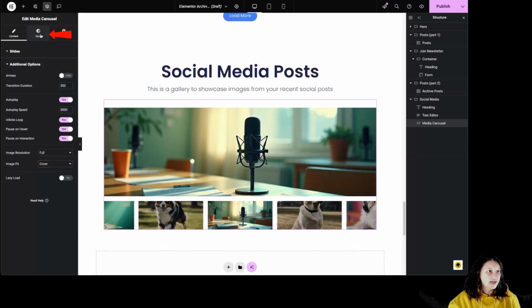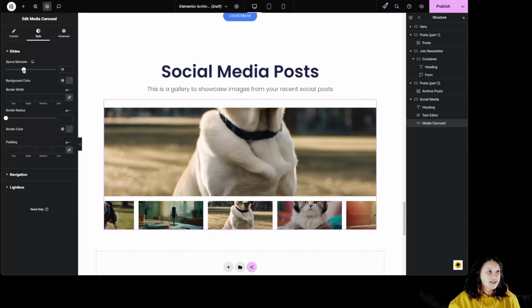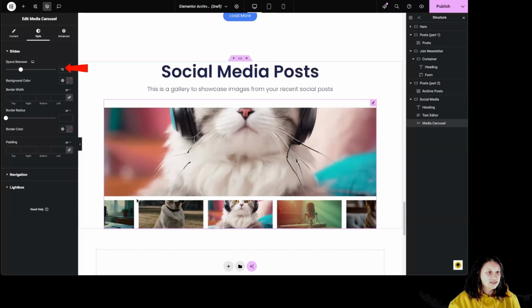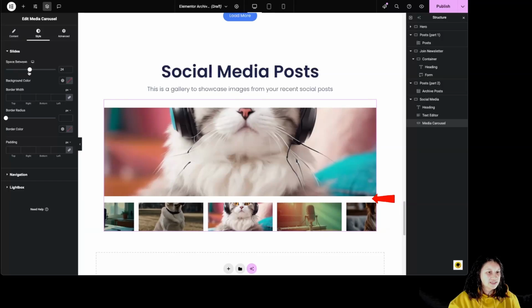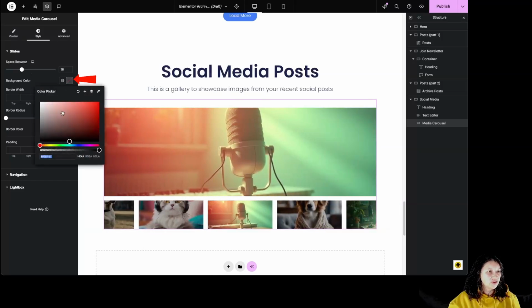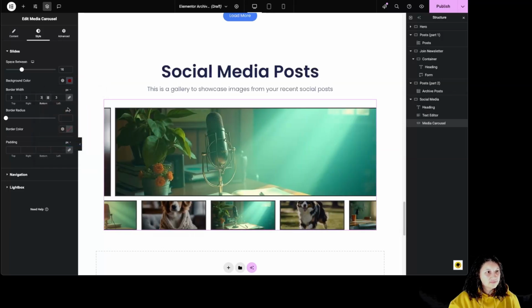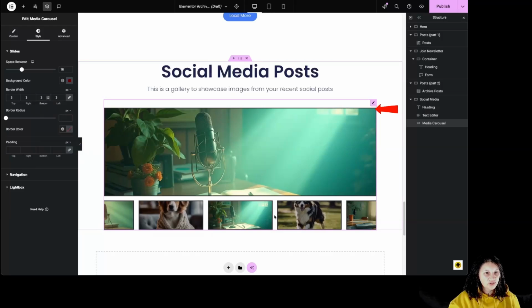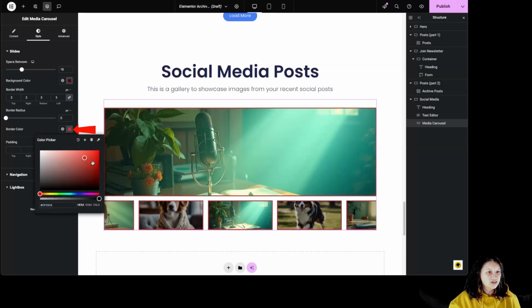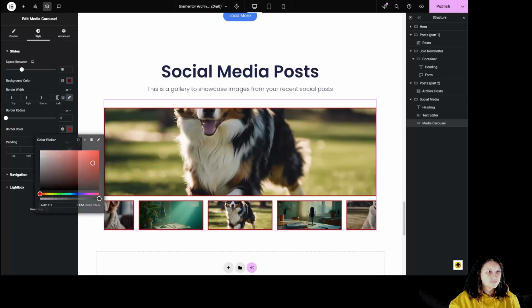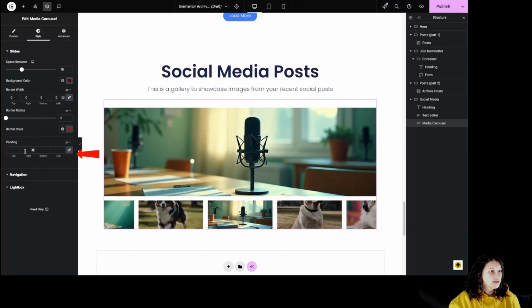So let's go to style. So we are at the settings for slides, and we have space between. You're seeing the change over here, like so. The background color, border. You can see the border over here and here as well. Border radius, like so. And the border color over here. Okay. And you also have some padding settings over here.